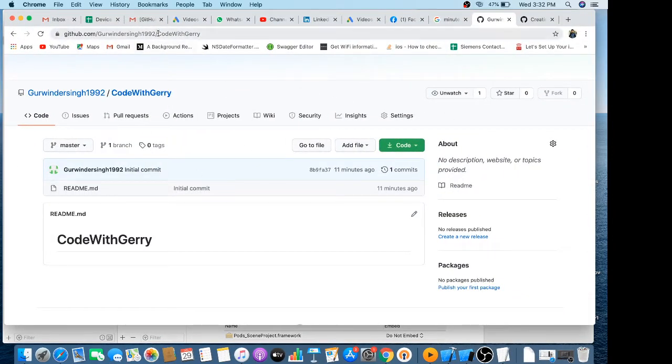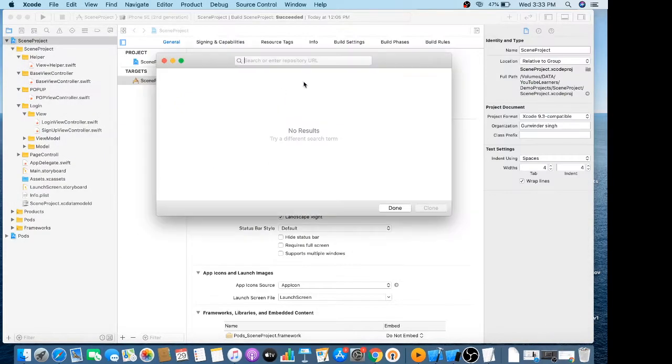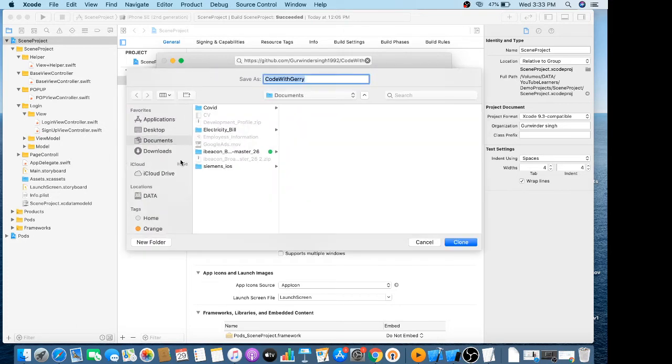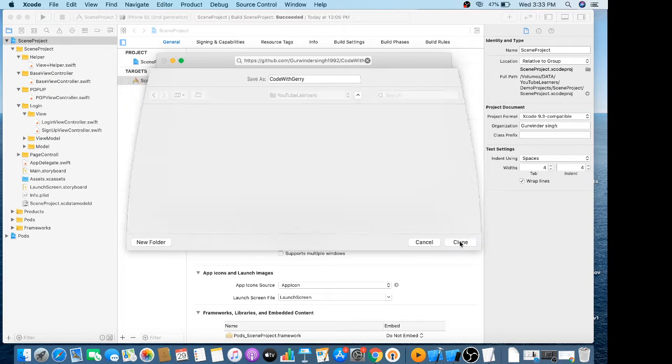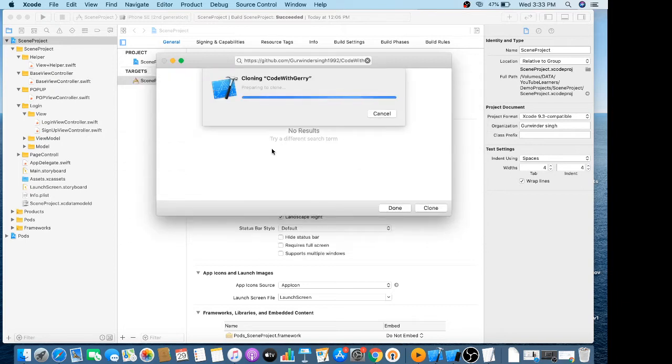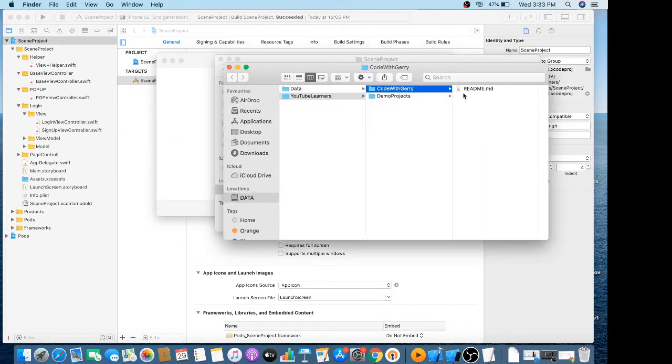I have this repo with code. So I just clone it to my local directory, code with Gary. So now this readme file shows the clone is complete.